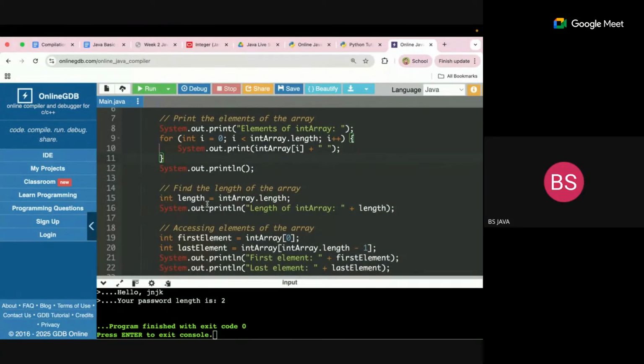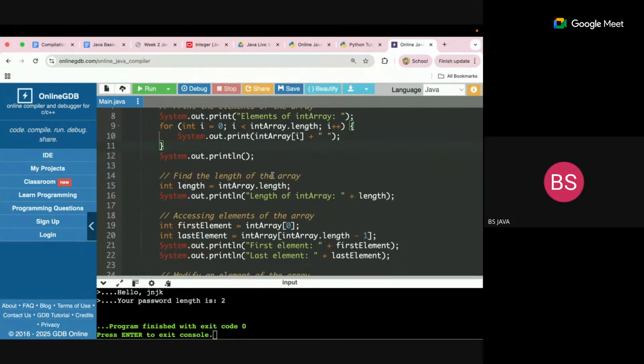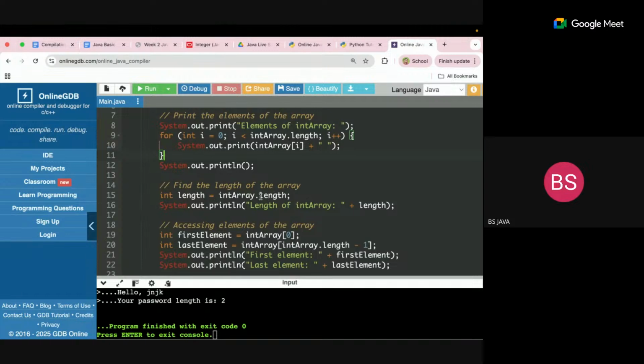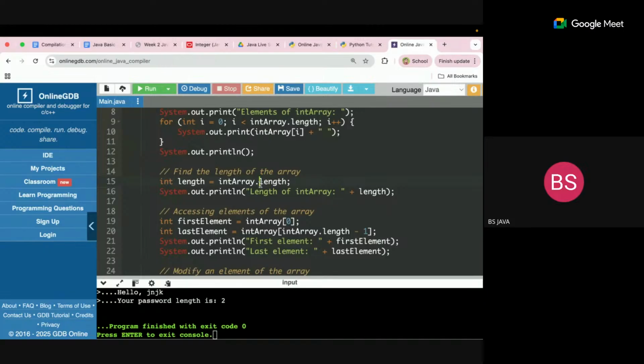So the next part is how to get the length of the array. We already know we have this length attribute in an array. Using that, we are able to get the size of the array: int array dot length. Just remember that this is not a method. This is an attribute, a variable kind of thing. So that's why we don't have any parentheses here, just the name of the variable.